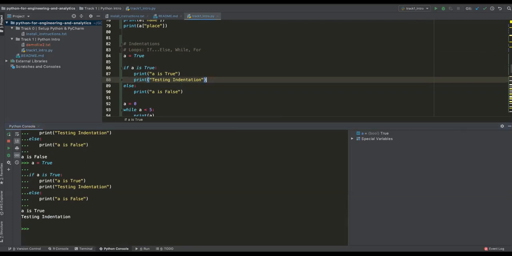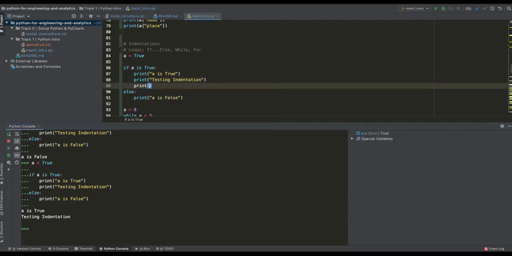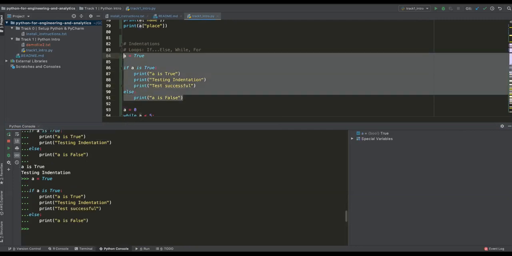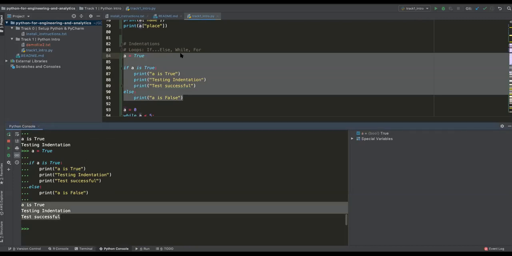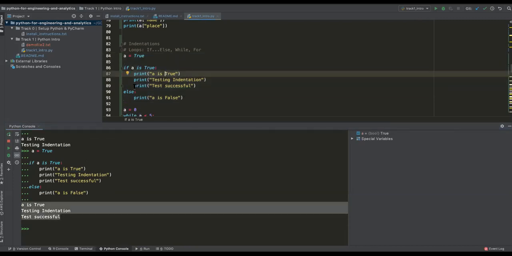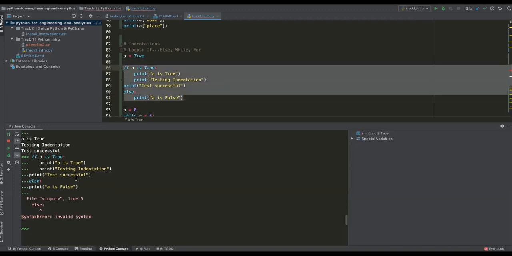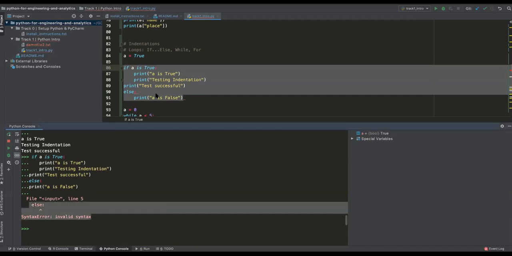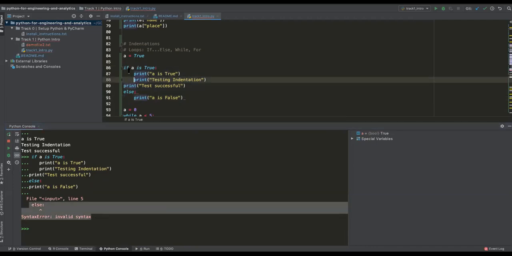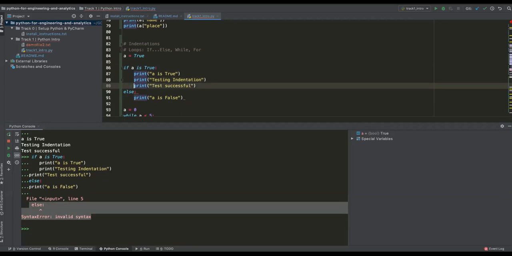And if I have the third command here, print test successful. Now if I run this, you see here three lines are there. Why? Because this is also part of this indentation. By chance, if you're not giving indentation in between, now you see what happens. See, syntax error. If you have been given indentation within an if block, you have to close it properly.